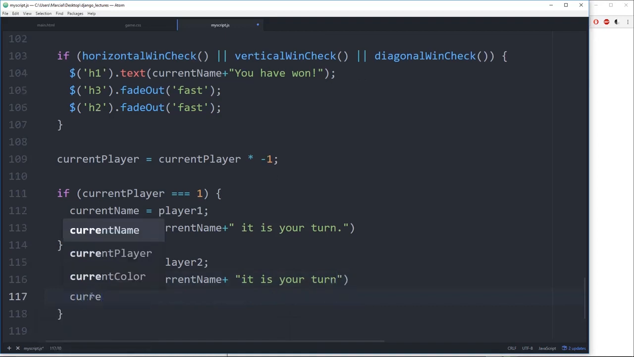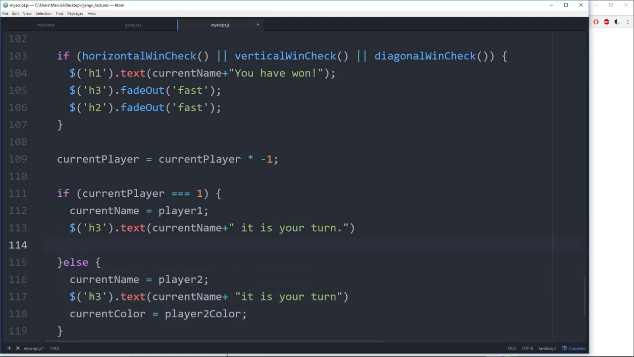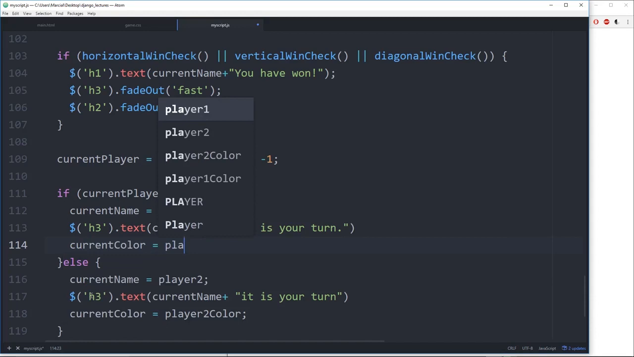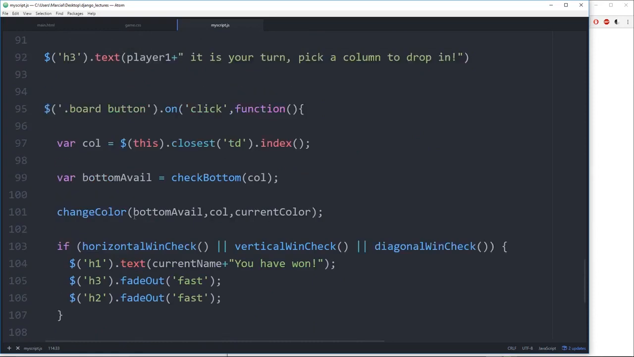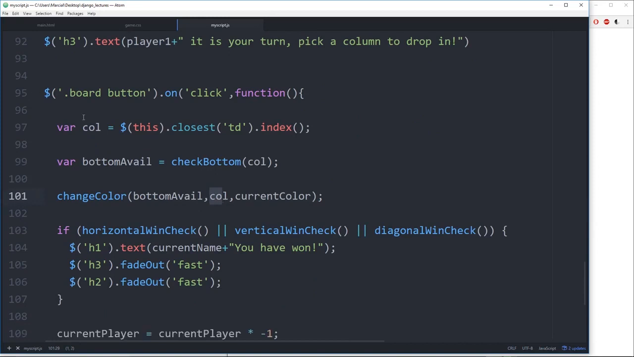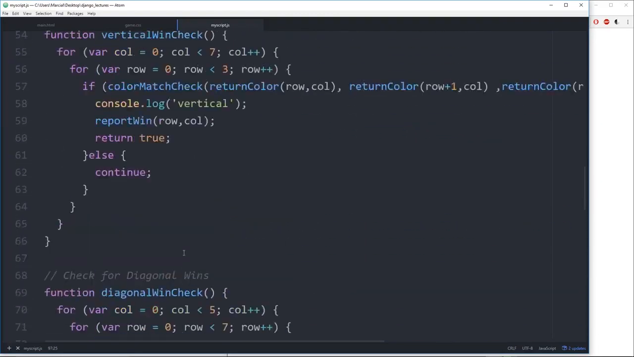And then I want to change the current colors as well. So we'll say current color is equal to player 2 color, and let's do the same thing up here. So here I will say current color is equal to player 1 color. So we can save that, and then we can continue. If I come up here, I can change the color to the current color at the bottom available at that column. So this basically is going to keep cycling whenever I click the board. And that is all you have to do to actually make Connect 4 work.